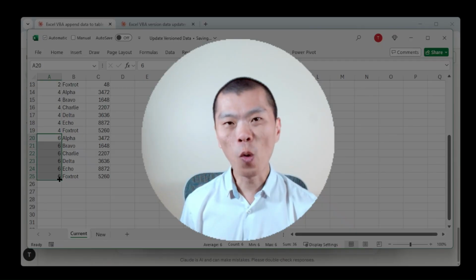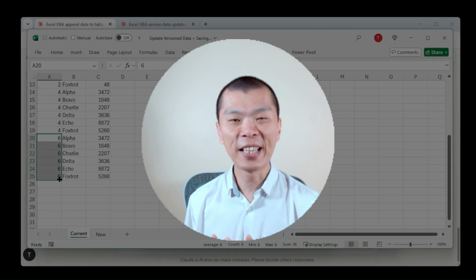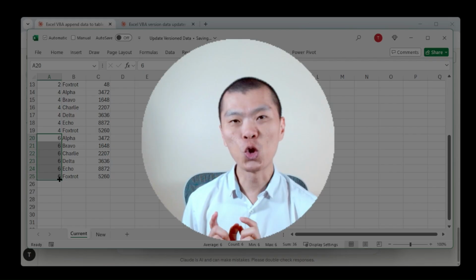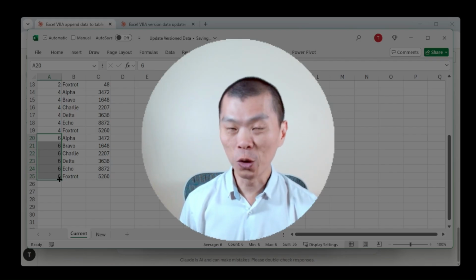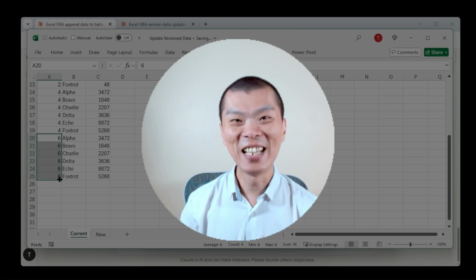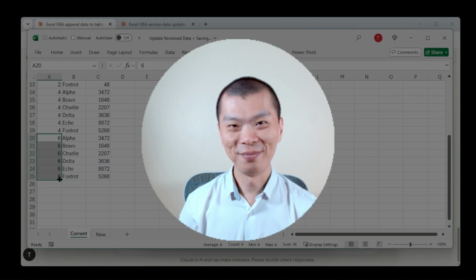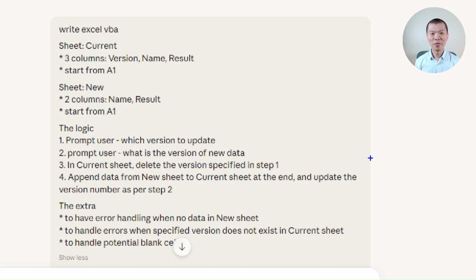By being aware of the steps and possible hiccups, you are able to let the AI create the code for you more easily. So let's see the prompt I use. This is the prompt I use.